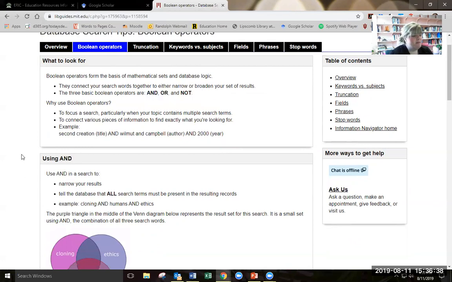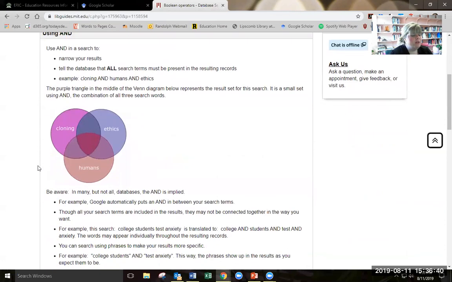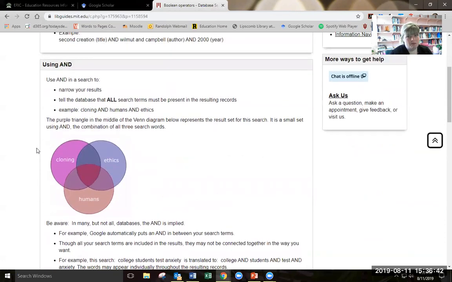So, for example, AND is the most common Boolean operator, and lets us narrow a search so that it includes all of the different search terms that you've included. So here they've given us an example using a Venn diagram, and this is a really great visual to help us understand what the AND operator does.